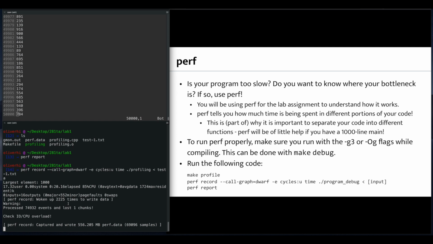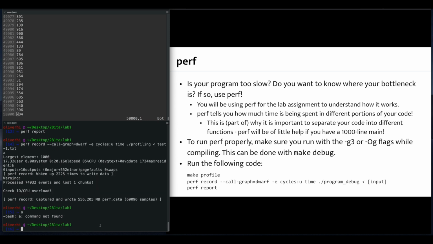Okay, so now our biggest element was 1,000. Sounds good. But it looks like we processed too many events, and we wrote half a gigabyte of data, which is a lot. So obviously this scales pretty quickly. 50,000 is pretty big. Let's look at, okay, we did not need to type A. So let's look at the report.